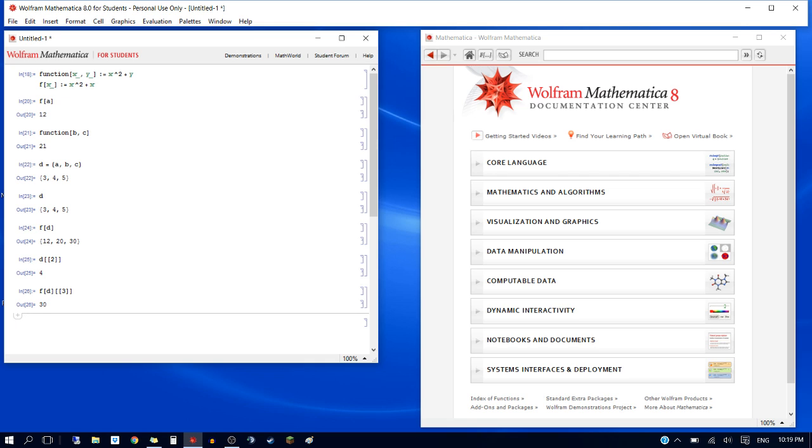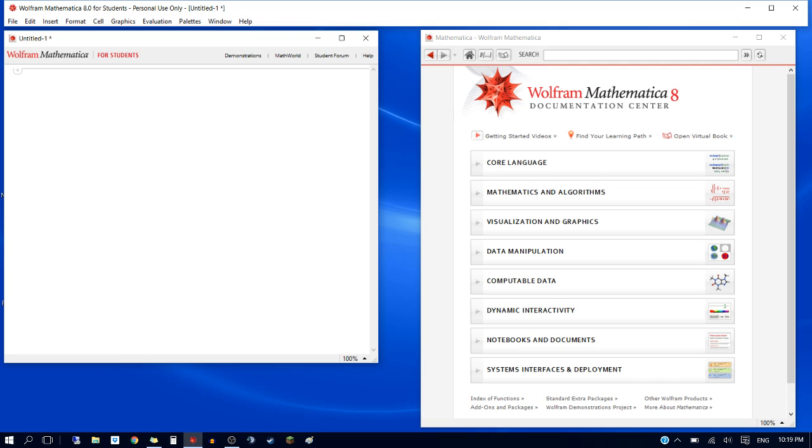So now that we have a little bit of a knowledge of lists and defining functions and defining variables, we're going to learn another function of Mathematica, which is going to be the Solve function.